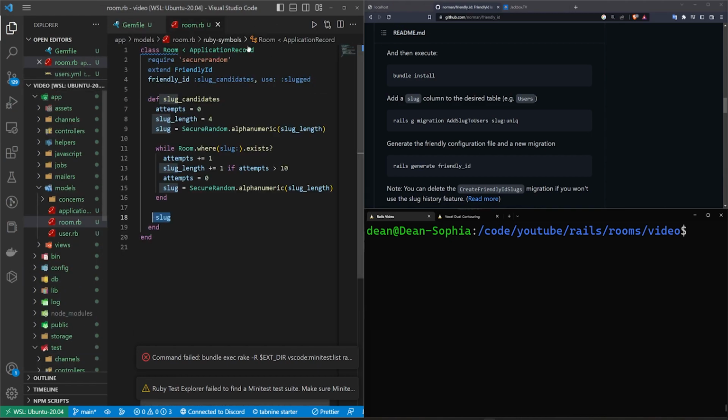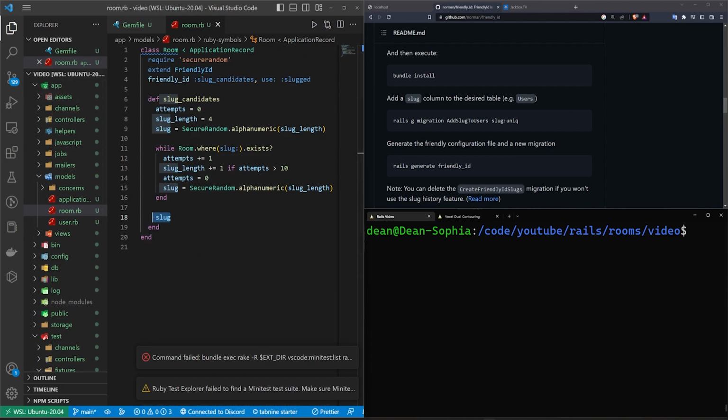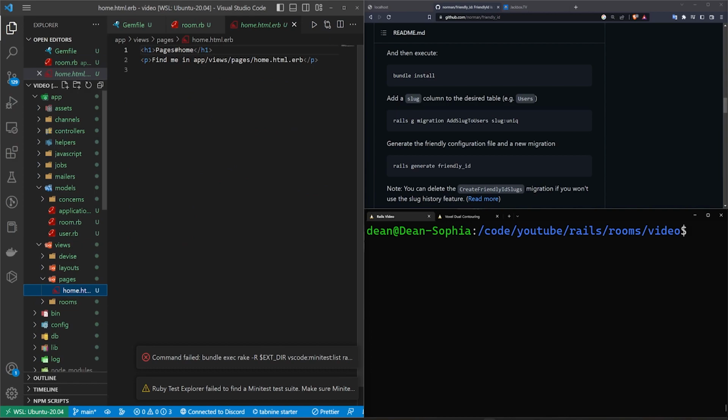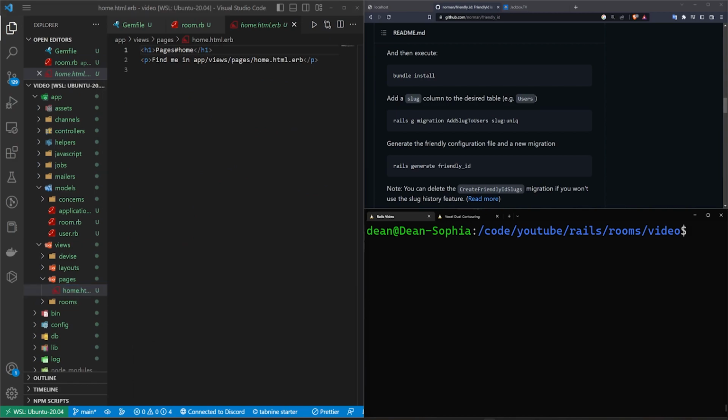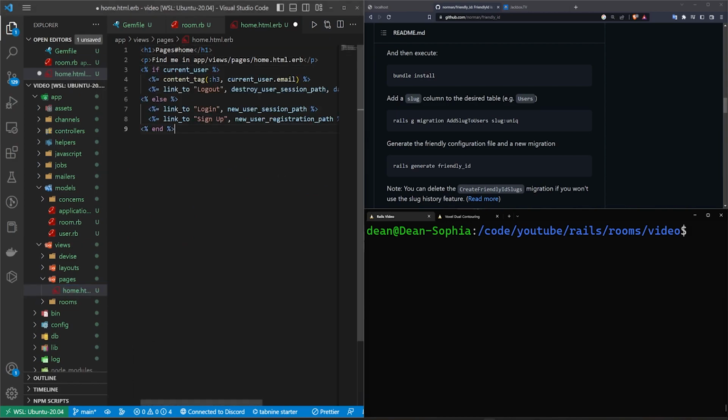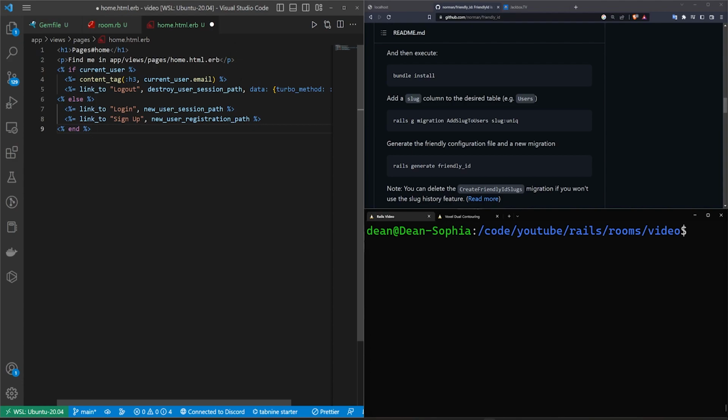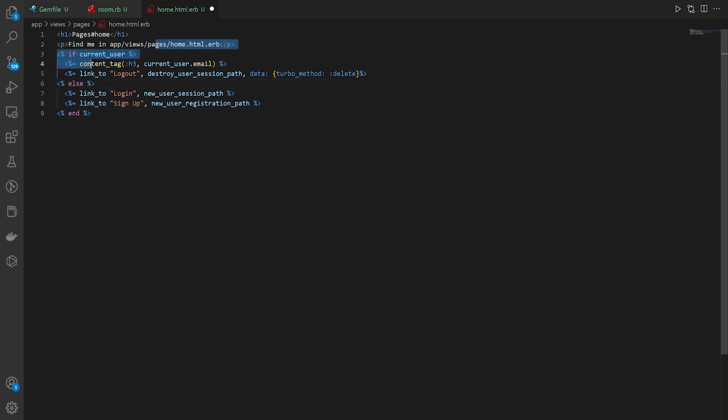We can close all of these. The next step is going to be to create our homepage and set up that logic. So let's come into our pages and our homepage. All right, so in here, we're just going to quickly create a login and logout flow. Let me just full screen this. We have our current user, our content tag, and a link to log out. The content tag is just an H3 that tells you what the user's email is.